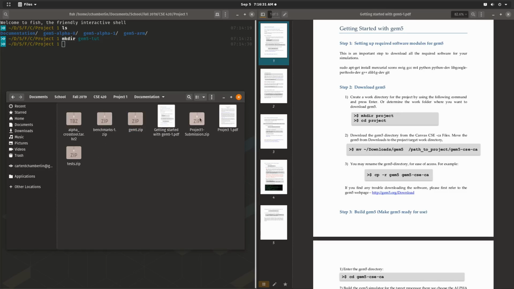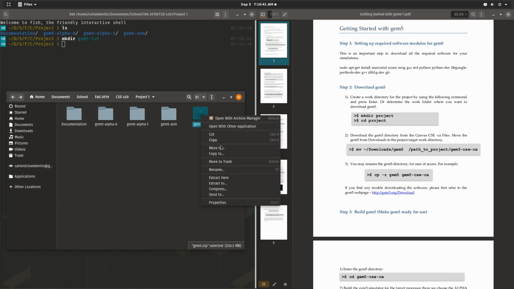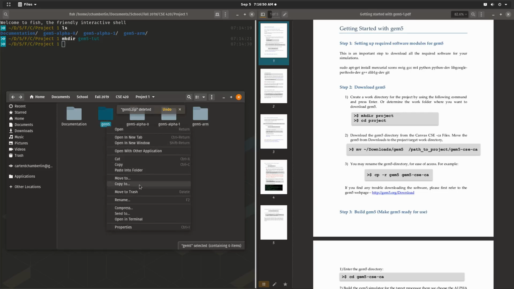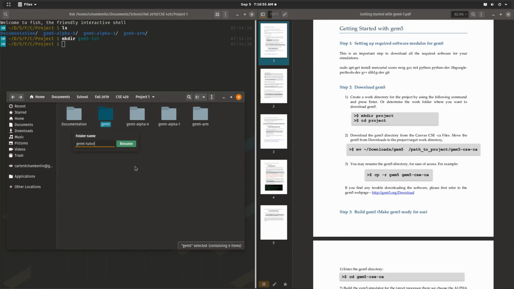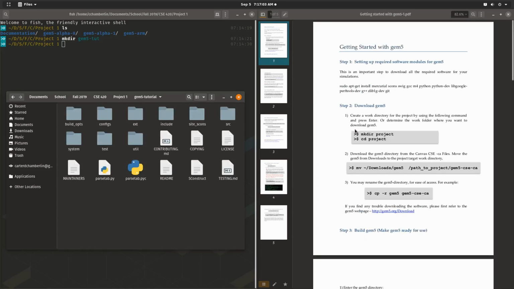I already have these downloaded, but we're just going to take our gem5.zip and put it wherever we want. I have a folder for Project 1 I'm putting it inside of, and then we will just do a quick extraction of it. Takes like 2 seconds. Don't need that anymore. And here's my newly extracted Gem 5. I am personally going to rename this to Gem5-tutorial. You can name it whatever you want or just leave it as is. It doesn't matter. That's the first step. Pretty easy.